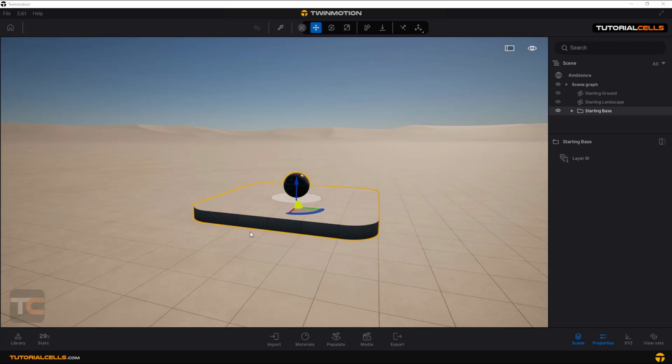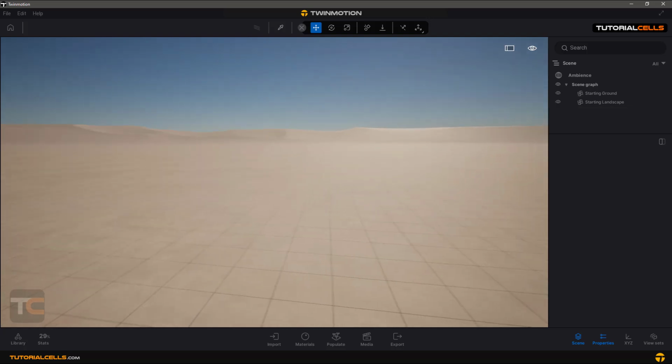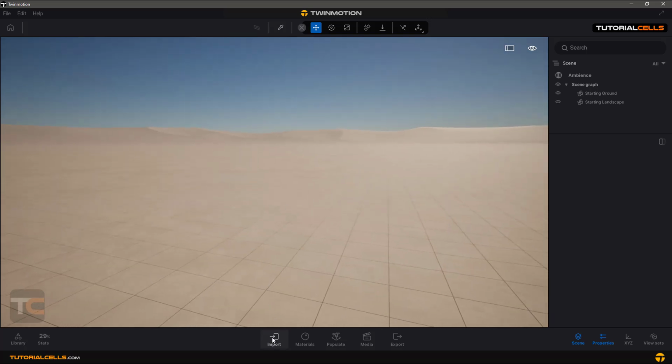Okay, first let's talk about how to import geometry or objects. This is the scene manager, where you can see everything in your scene. Starting out, we have just a base and a sphere here that you can delete. To import your geometry, you can import it from here.